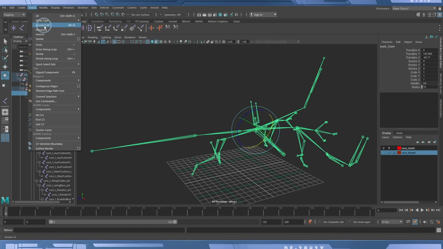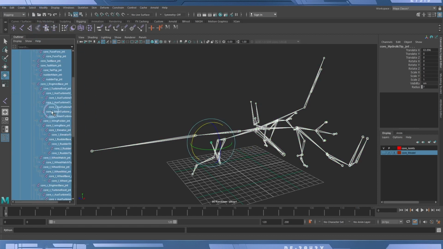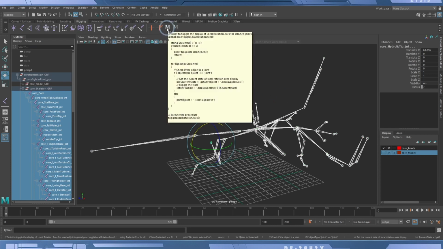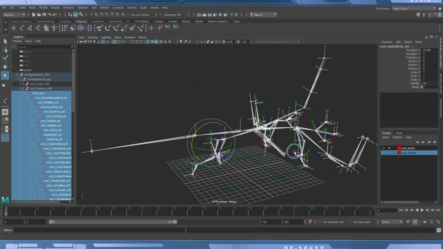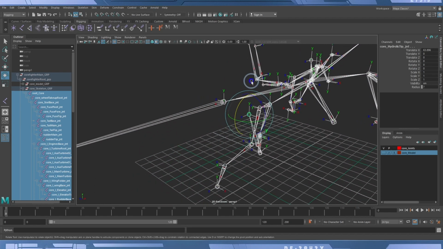We'll go up here to select, click on hierarchy. So now I've got everything selected. And I've got this here MEL script. This comes in super handy. You don't need it, but I'm going to use it just to show you guys just what's going on. So basically what I did is I just turned on all the axes where the joints are orientated.